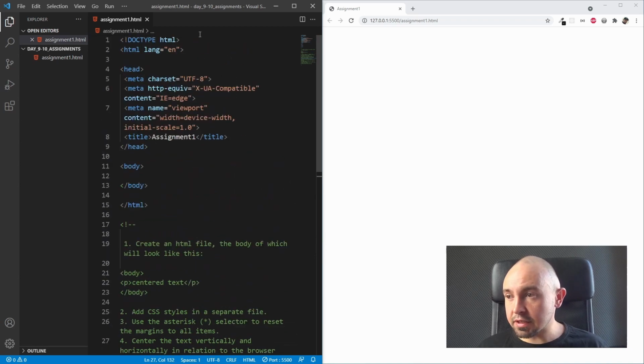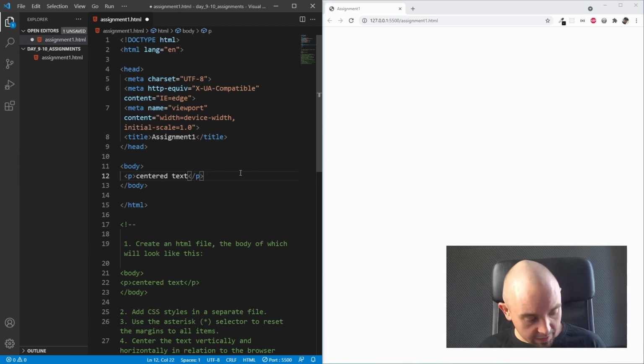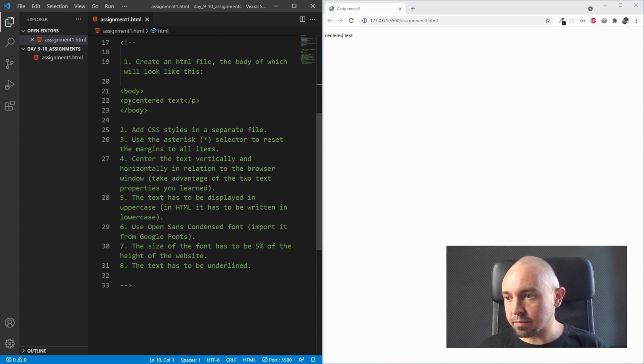As you can see, I have my structure of the HTML file already created. So I go to the body tag and paste the p tag with the lowercase text in it and save the file. So the first task is completed. Let's go to the second one.